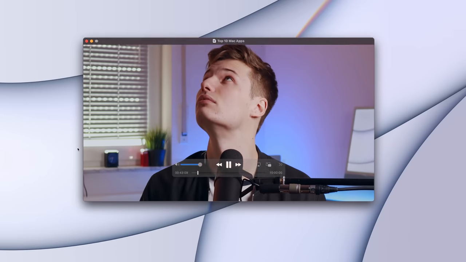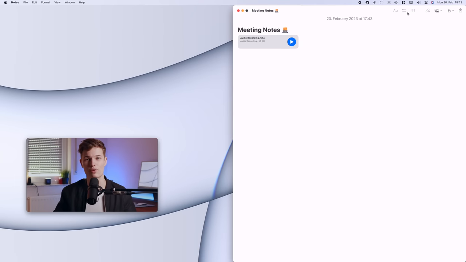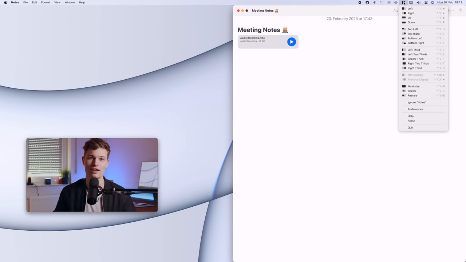Are you tired of always dragging around windows and resizing them by hand? Well, Magnet can do this job for you. Just resize a window to one of the many different sizes and positions through one click on the menu bar.